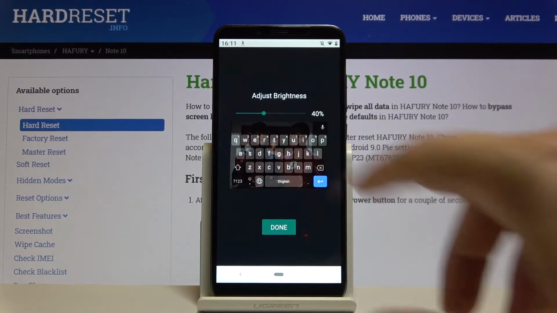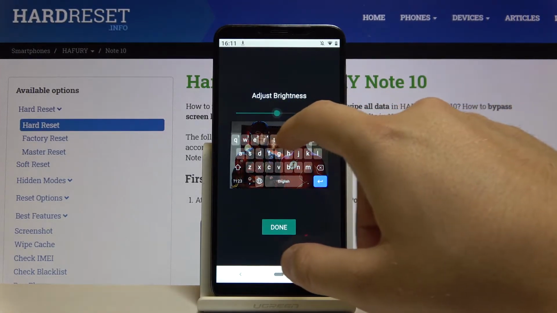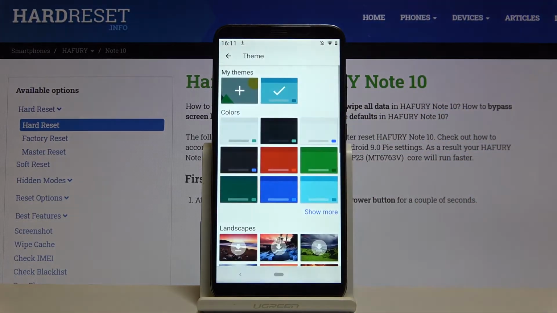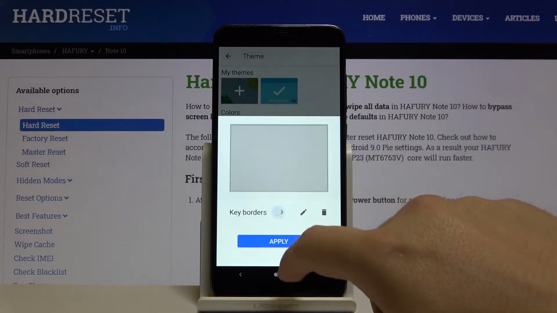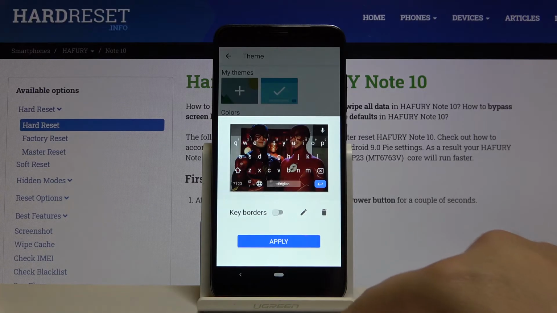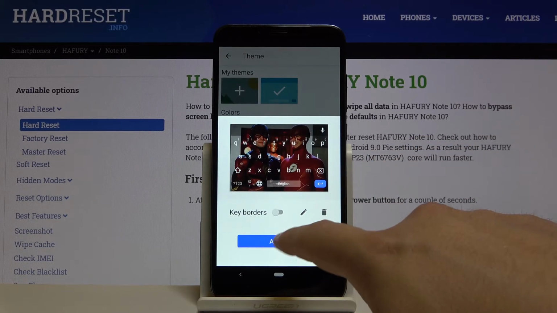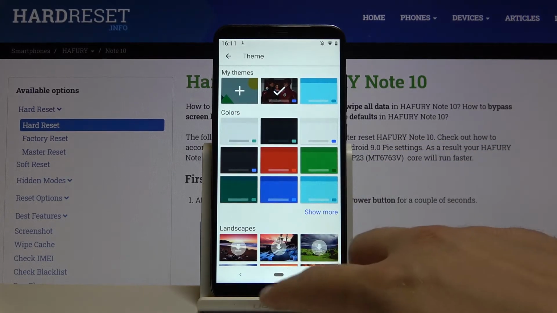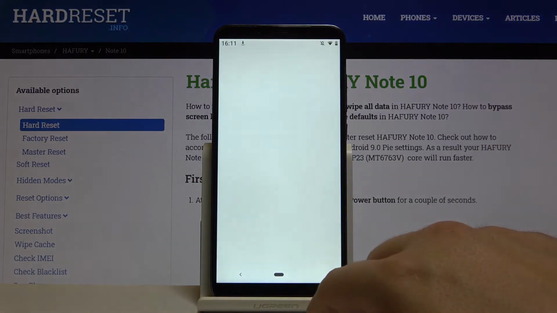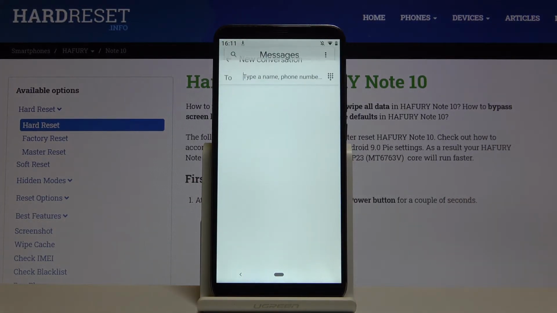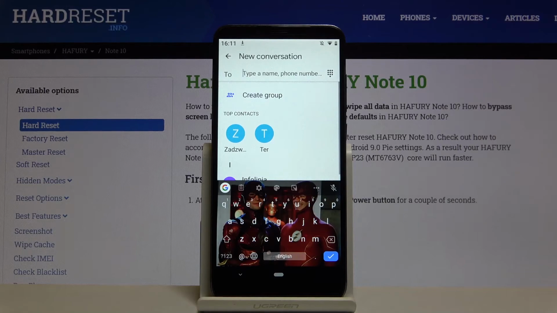Click next. Here we are able to set up the transparency. Tap done. I'm going to turn off the key borders to be able to see my picture better, and then tap on apply, and after that we can check our new keyboard theme. So as you can see, that's how it looks.